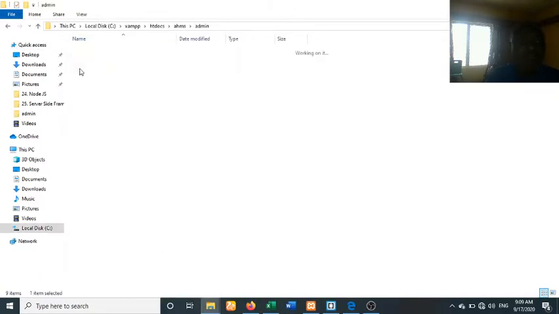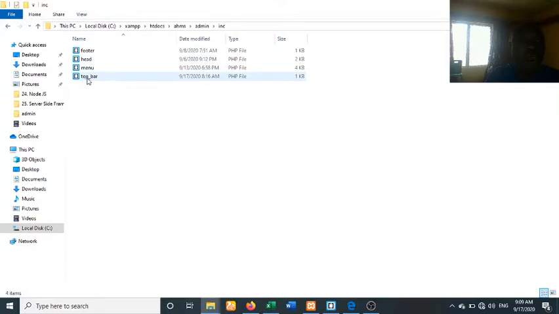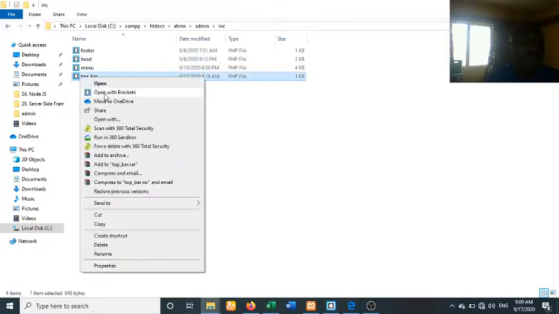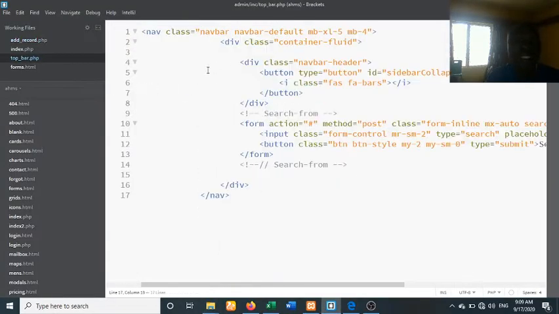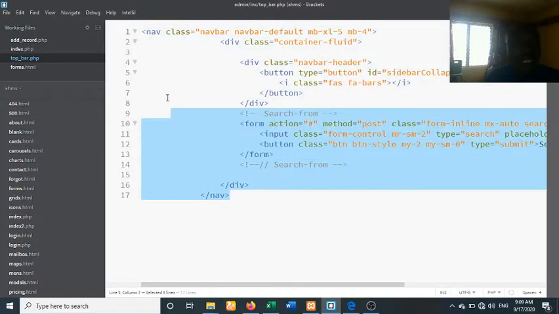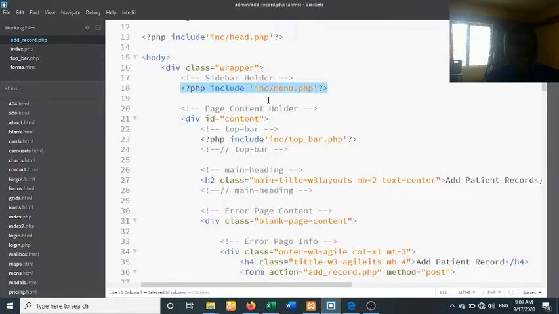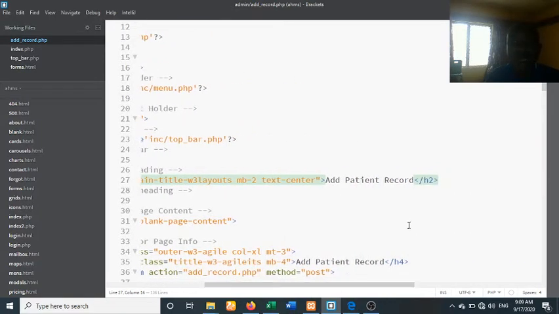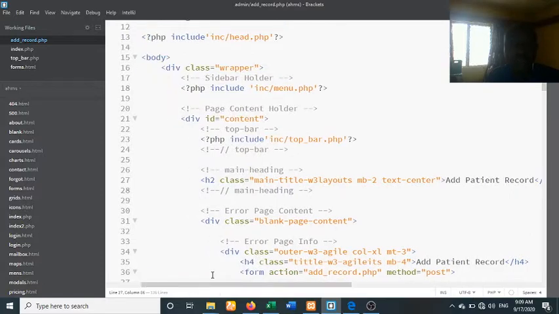I called it top underscore bar. Let me show you that top underscore bar. So this is what is inside, so that I can also include them. All those steps are what I'm explaining, so that I can also include them. So I included the top bar. That's the reason why we have this top bar.php. After that, this one, add patient record. I can decide to remove this add patient record, because I have it 2 times.